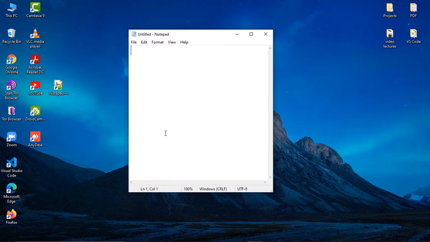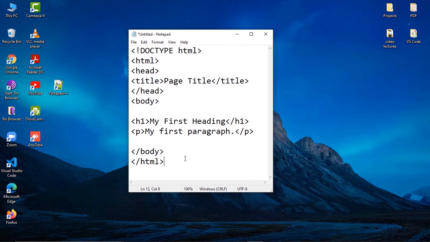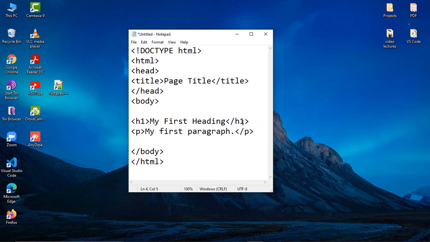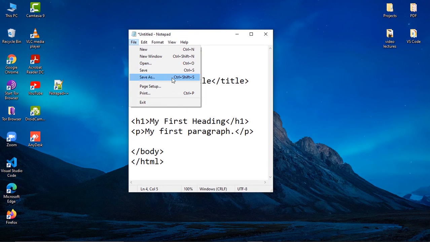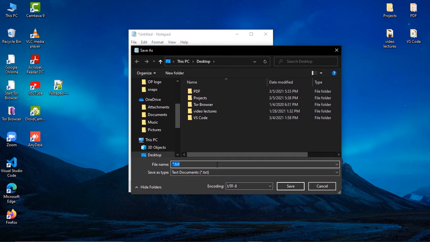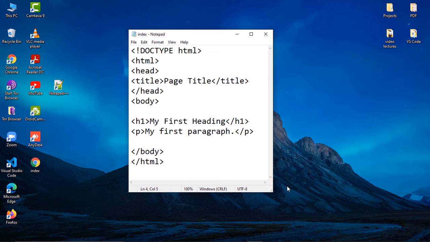And I'm going to paste a basic structure of HTML. Friends, it is just a text file till now, but to make it an HTML page, we have to save it as .html or .htm. To do that, you just click on File, Save As, and in the name you can type anything, but index.html is the preferred name for an HTML page. So let's save it, and now our web page is created, and you can see that on our desktop.